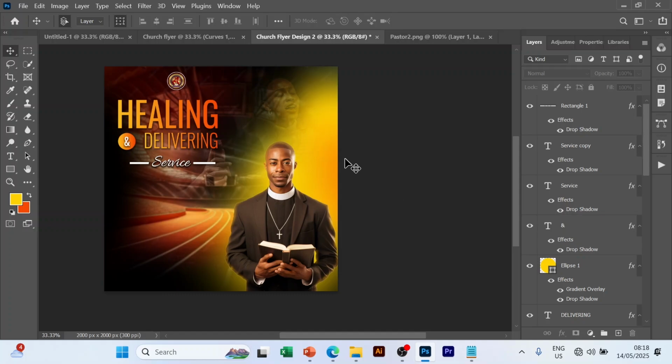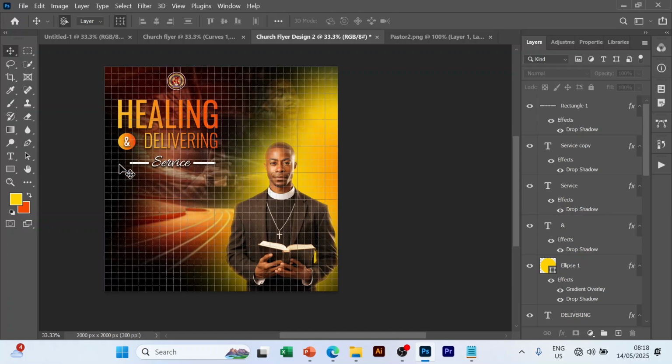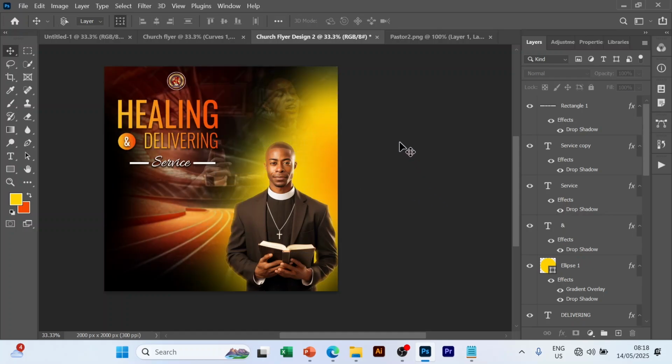And when that is done, we press Ctrl H to see if everything is properly aligned. So everything is properly aligned. Ctrl H again to hide it. The next thing we are going to do is press U on our keyboard, and we are going to create this rectangle shape.